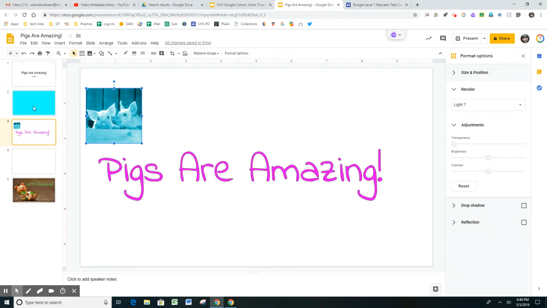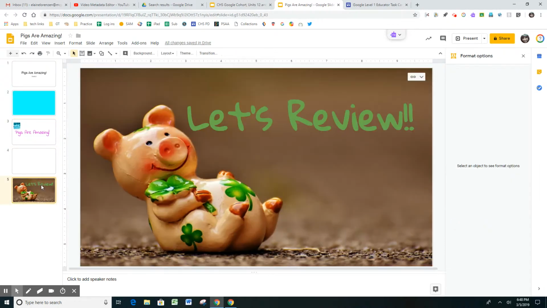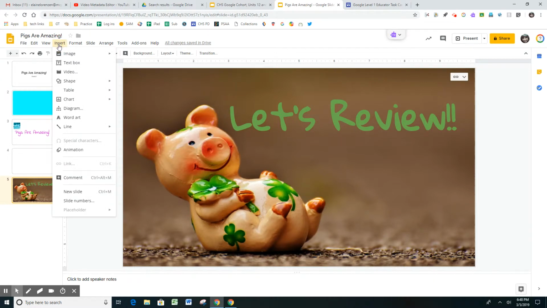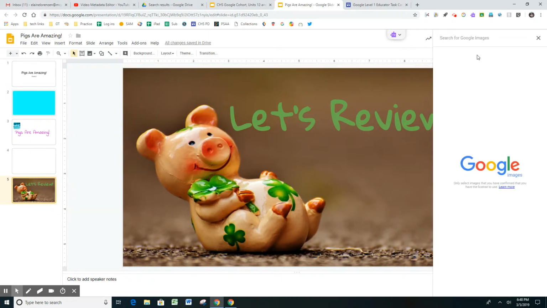One other thing I'd like to show you too regarding inserting images is this. It's really easy to find an image with a transparent background, and all you really have to do is include that in your search parameter. So let's say I want a shamrock with transparent background.